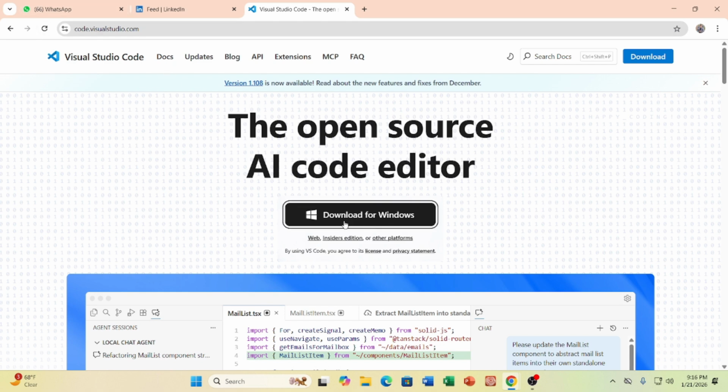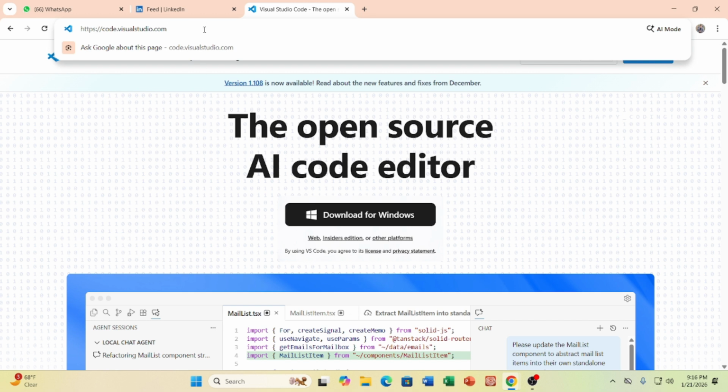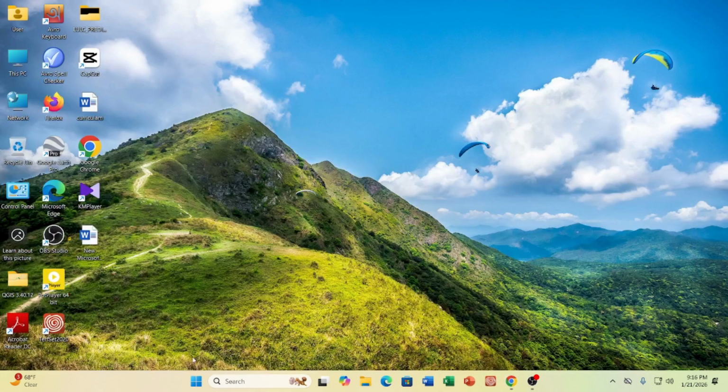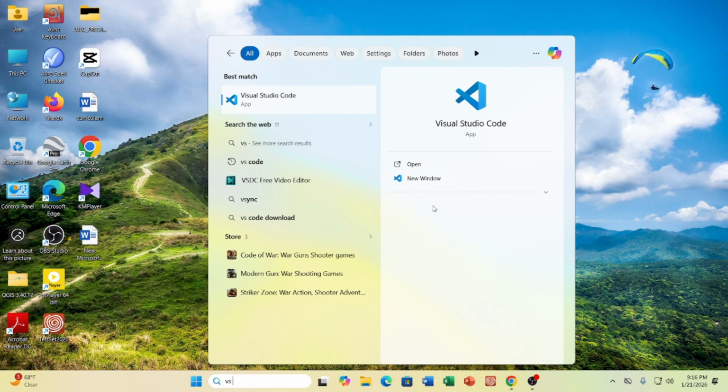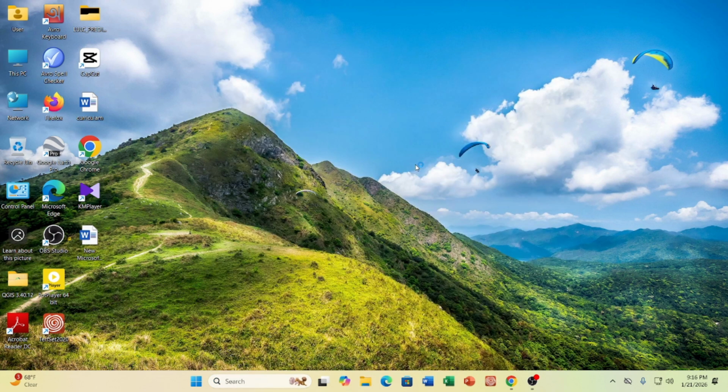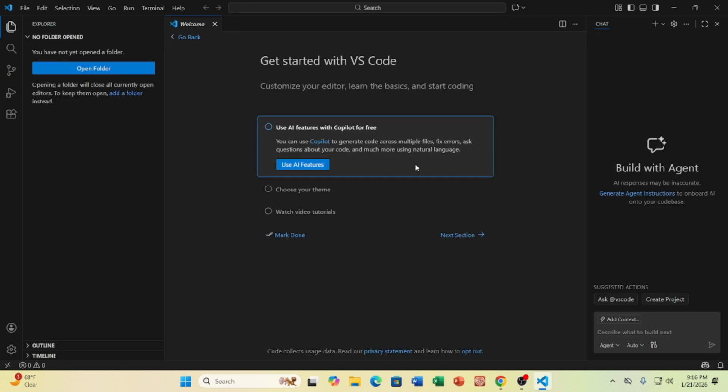Just download it. I will add this link in the video description. You can simply go to the link and download this Visual Studio Code Editor for your Windows. Here I have already installed Visual Studio and already set it up. For that, just open Visual Studio Code Editor on your computer. Just search here for VS Code and open this code editor. So this is the Visual Studio Code Editor. This is what we see the first time.